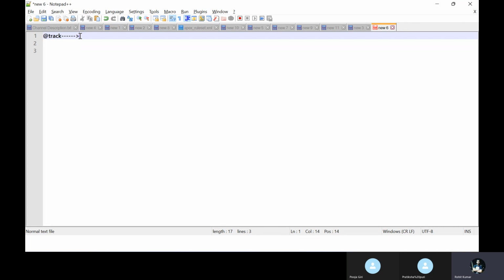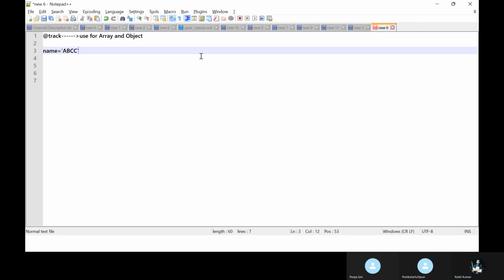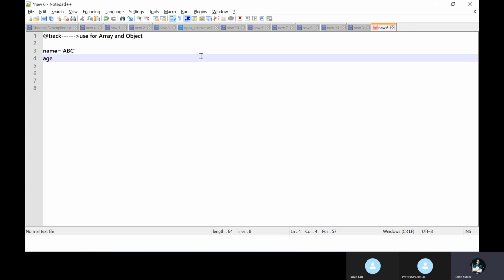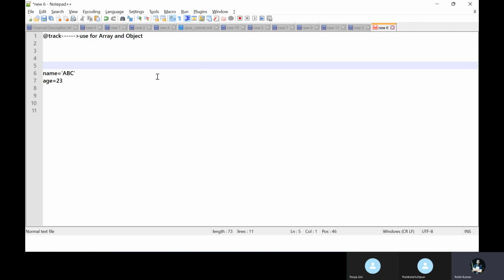If you want to track something, always remember this is used for array and object. Suppose I want to define one property like name equal to some name like ABC, and I define age equal to 23, something like that. So this is not a trackable property. Always remember, this is a local property.